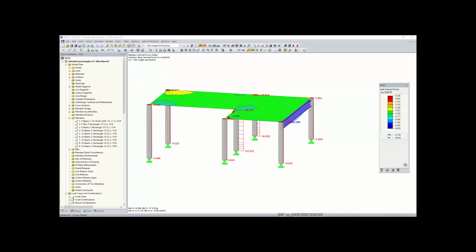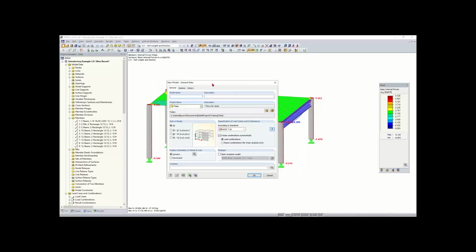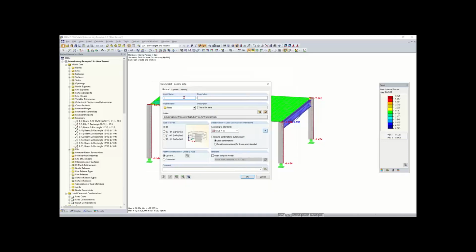And the first thing we want to do is open a new model file. To do that, we can go up here to File and click New, or we can also just click on the New Model button right here. Once you click that, you'll see this new model general data dialog box pop up. And within this box, we can enter the information needed to create our model.